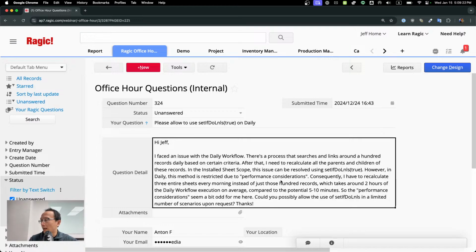So consequently, I have to recalculate 3 entire sheets every morning, because this cascade is not executed, instead of just those 100 records, which takes around 2 hours of the daily work for execution on average, compared to the potential 5 to 10 minutes. So the performance consideration seems a little bit odd for me here.